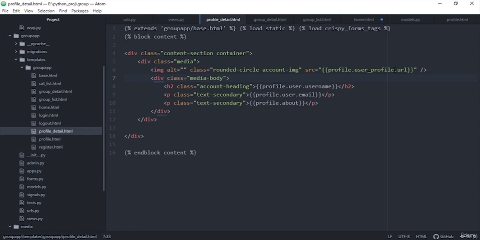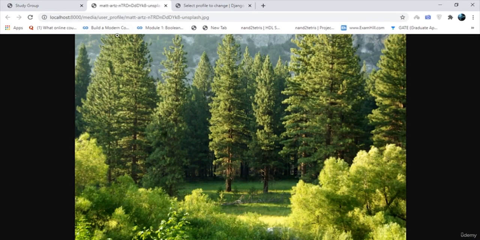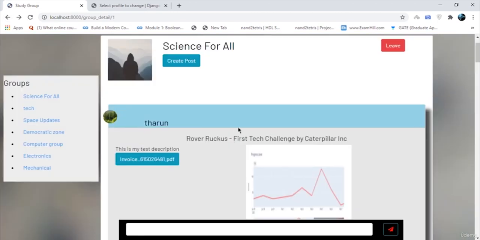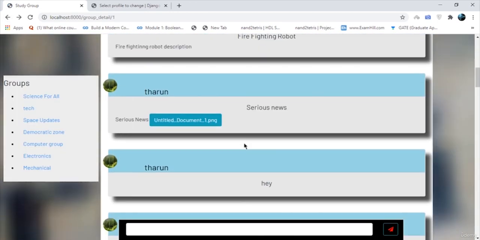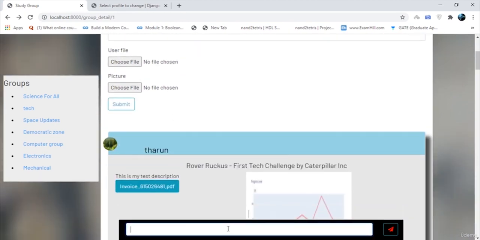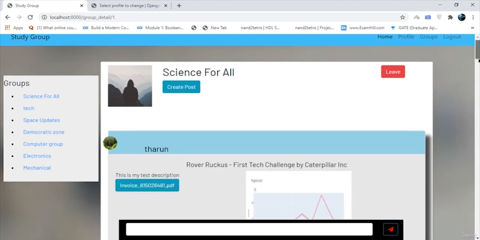We should not give the user profile, it's an image field object, but URL contains the path to the image. So if I open it in a new tab, it will say media, user profile, and the name of the image. Okay, that's it. And so we are just rendering with this. Now we just need to create a post, and we can add a comment. Okay, I can add a comment, it will be updated here.